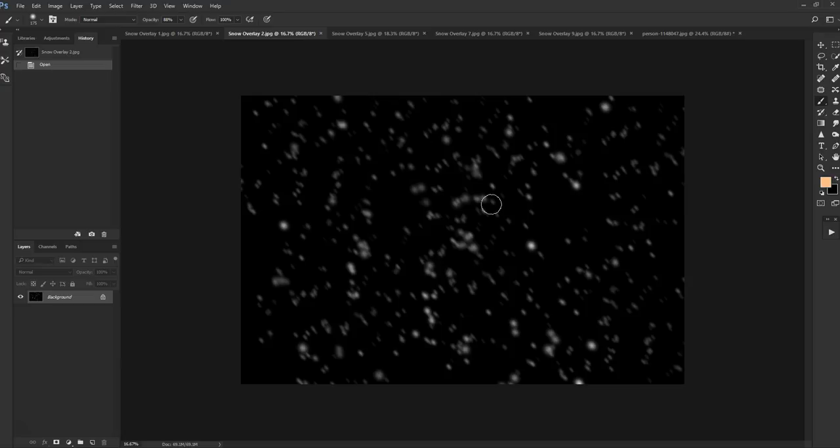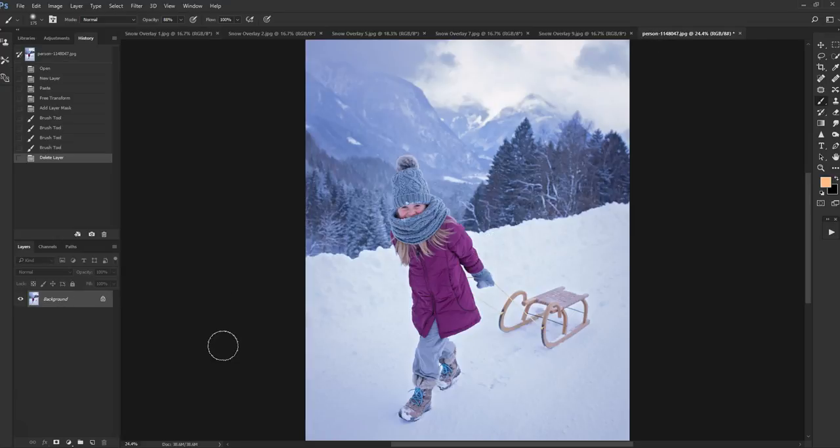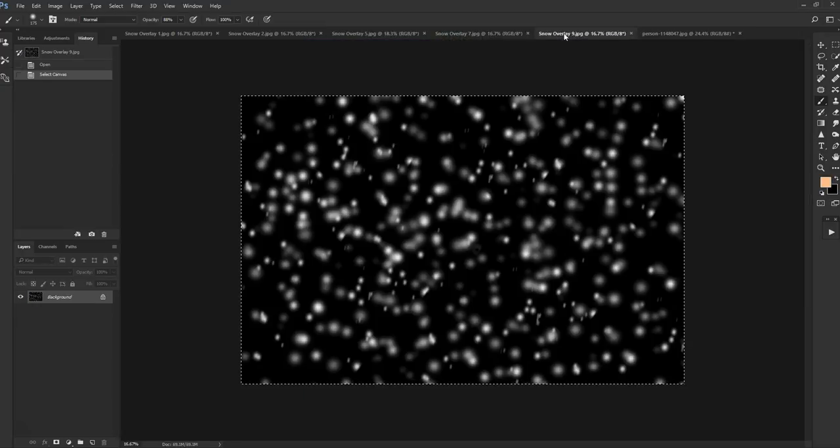This one is blurry, and there's a reason. A lot of times when snow's falling it has movement blur to it. And of course this one. You can also stack these. You don't have to just use one. So for this tutorial we'll go back here, and I think that I'm going to use, let's start out with this one.